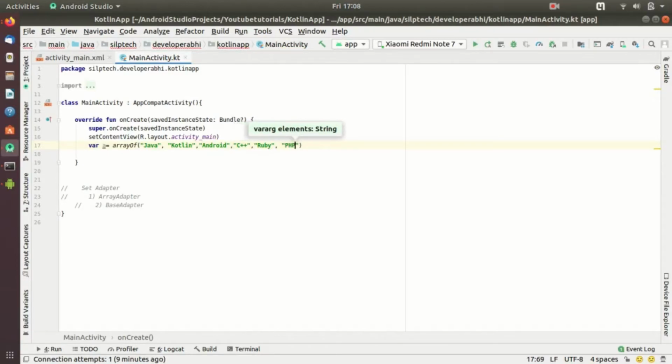Okay, PHP, C, HTML, CSS, and we can have some more. If you realize, these are all string values.